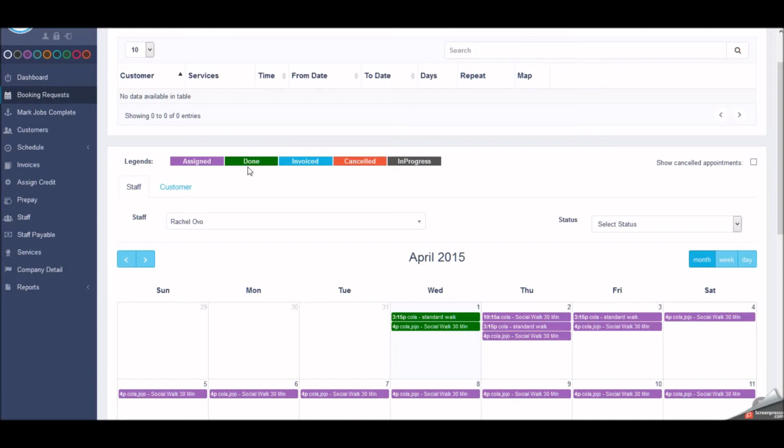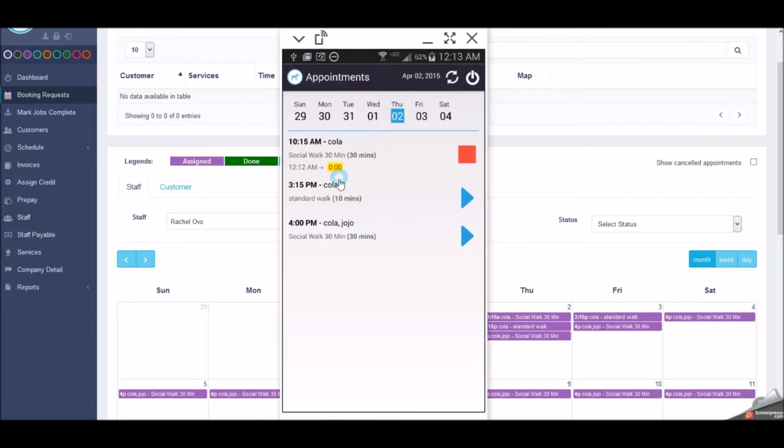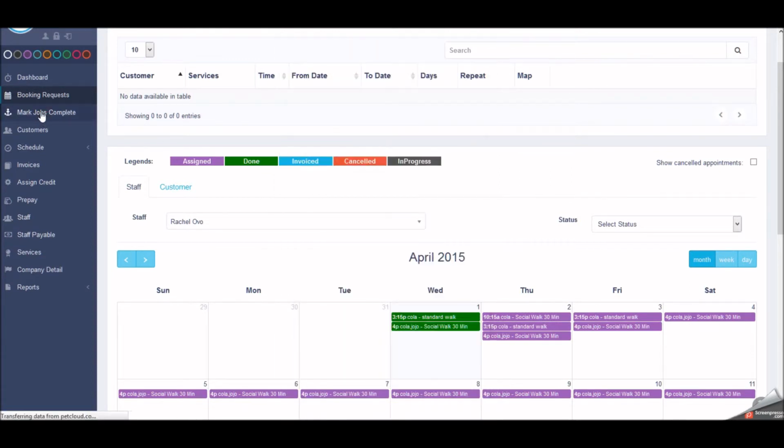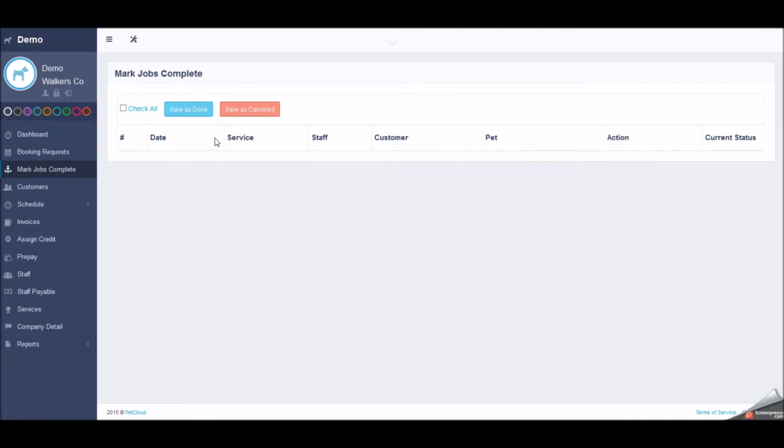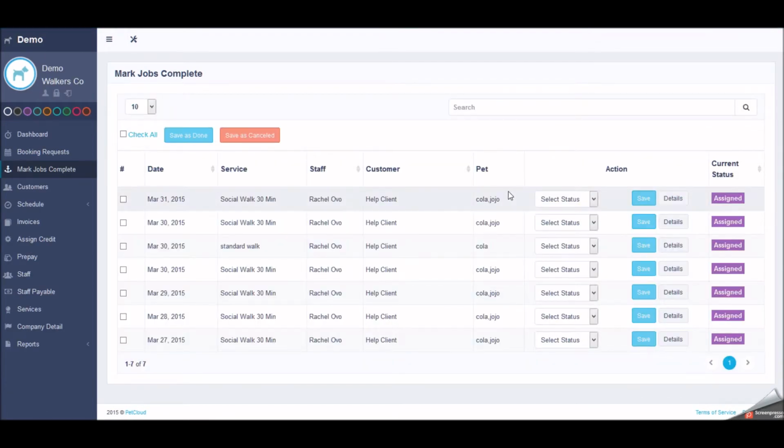Once it's completed, it becomes done, and between assigned and done is in progress, and then finally it gets invoiced. So the way to mark appointments from assigned to done is either through the mobile interface when we are tracking the appointments, or through the mark jobs complete. This page shows all the appointments that are before today that have been assigned but not marked complete. You could mark them complete in bulk, save as done, or save as cancelled.